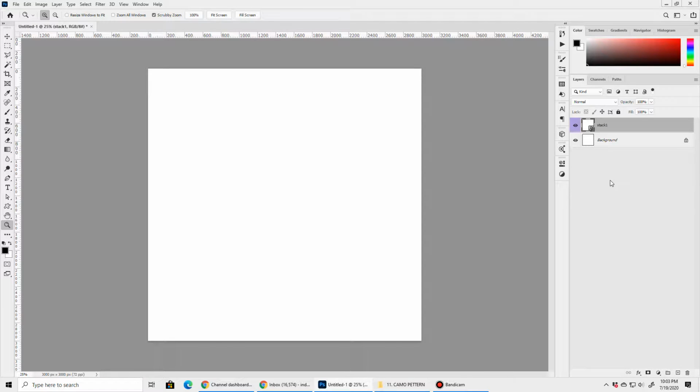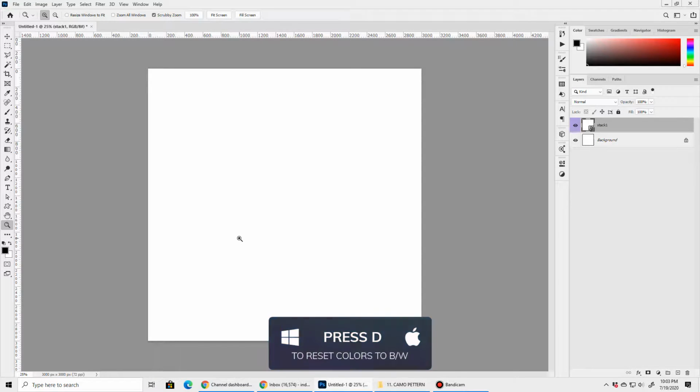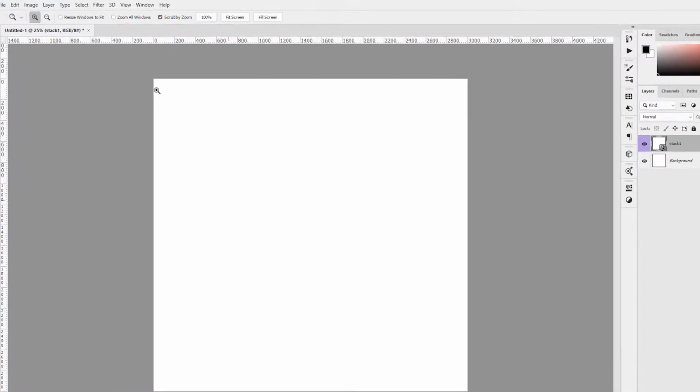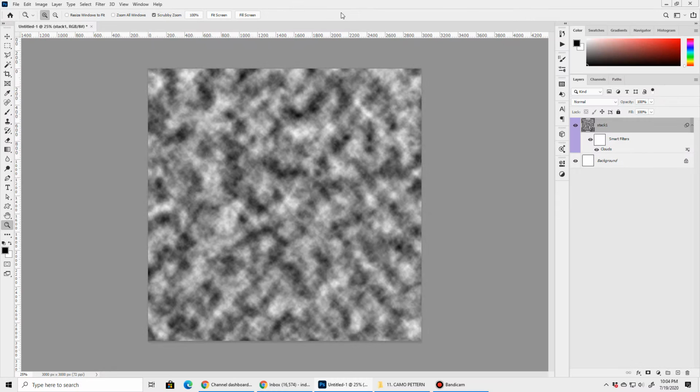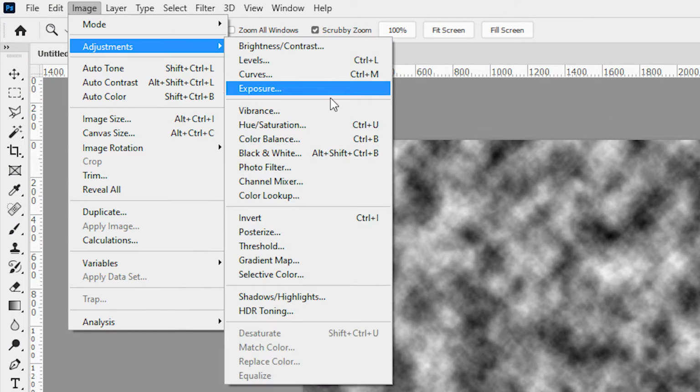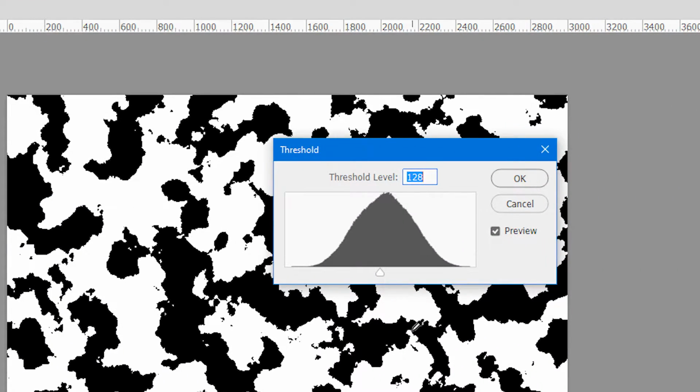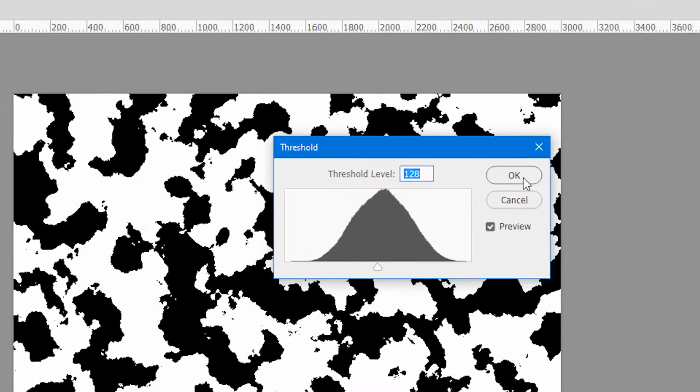Now let's apply our first filter on top of it. Make sure your foreground and background colors are black and white. You can quickly reset your foreground and background colors by pressing D on the keyboard. Then go to Filter, Render, Clouds. Then go to Image, Adjustments, Threshold and apply a default value of 128 levels.